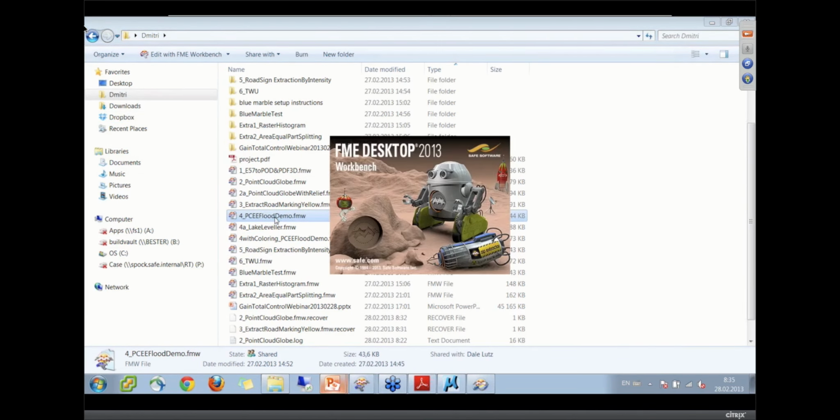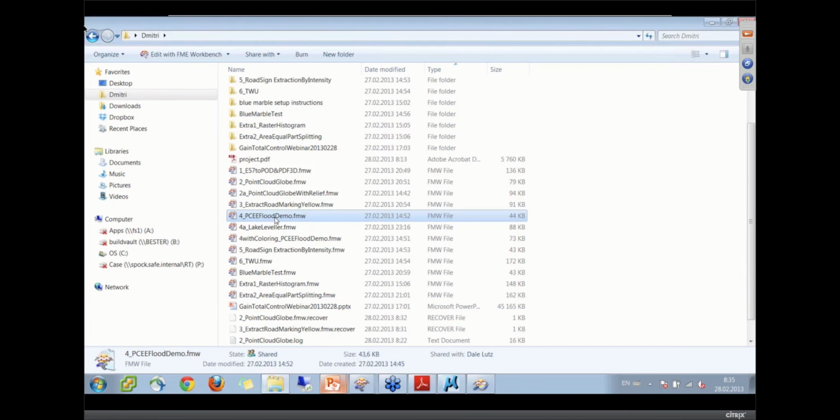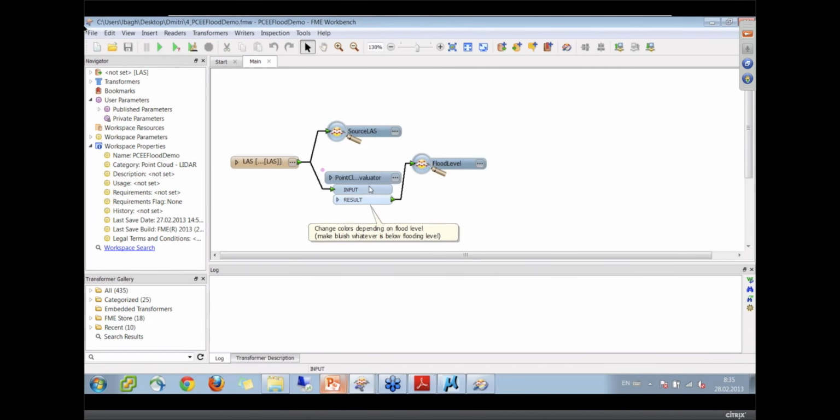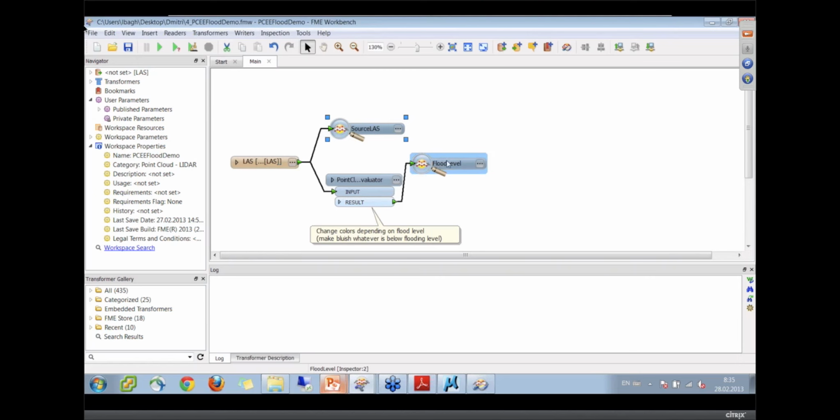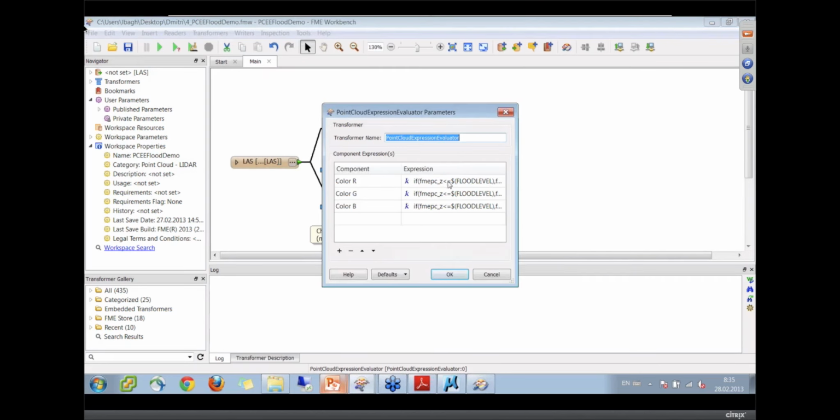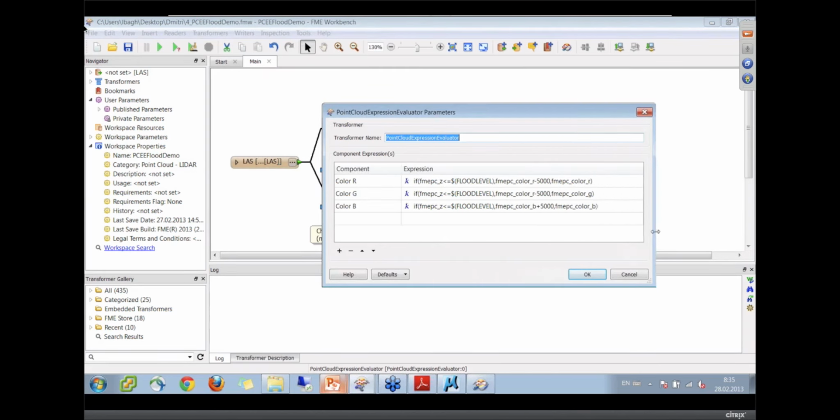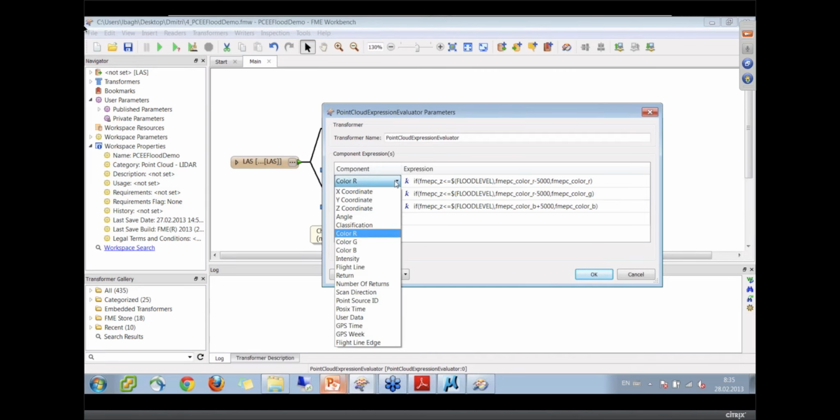This is one where we're going to simulate a flood very quickly by doing some calculations on each point within the point cloud. Here we apply some expressions to color components. As you can see, you can change any component of the point cloud, but here we set the flooding level as a parameter.